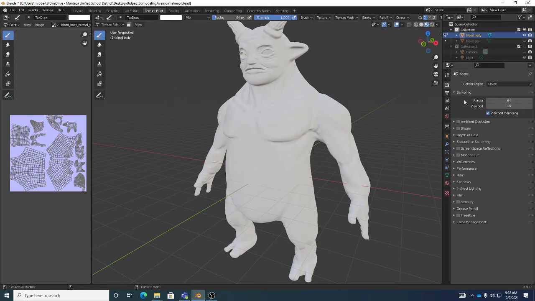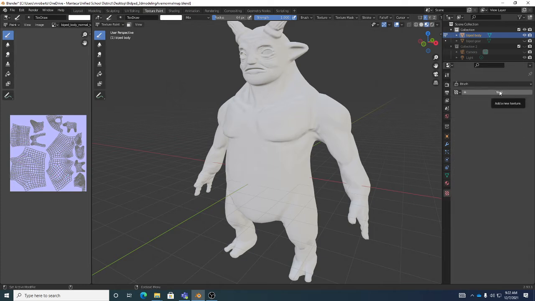But I'm going to go down, right? We have all of our properties tabs here. Towards the very bottom we have these two kind of reddish ones, right? One looks like a checkerboard. That's for loading in a new texture from outside or creating a new texture, although that's not the only way to do it.